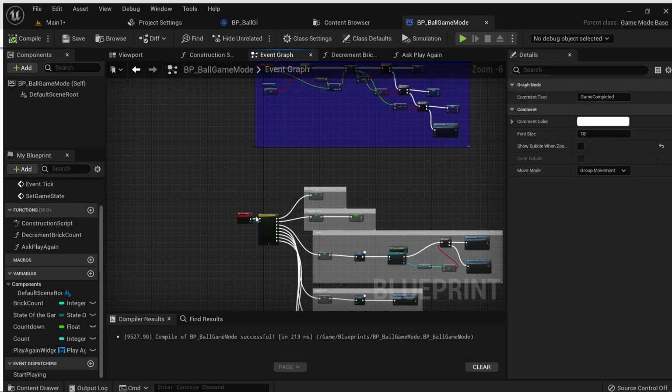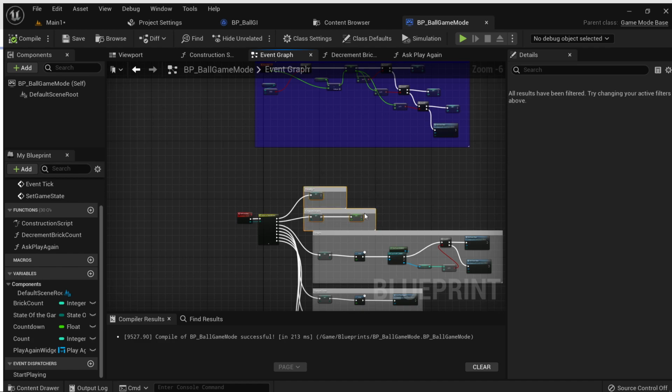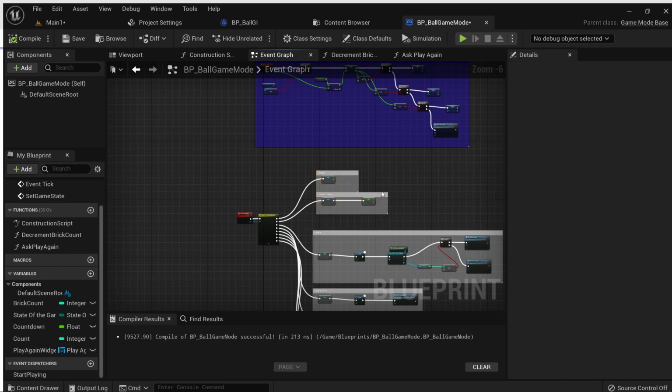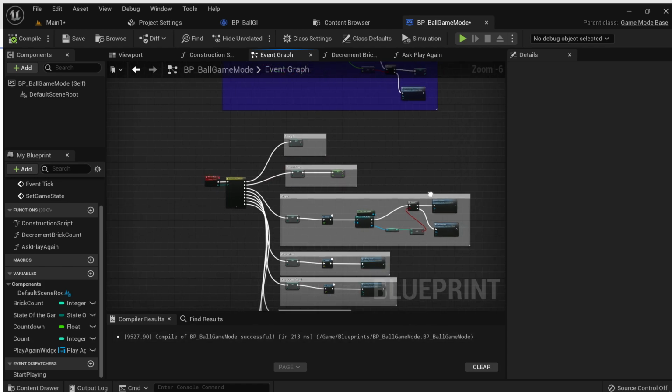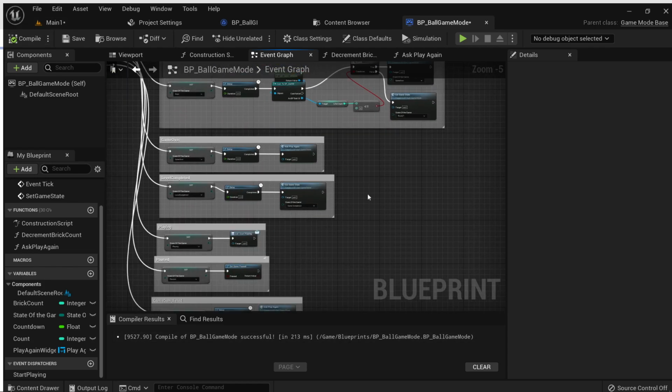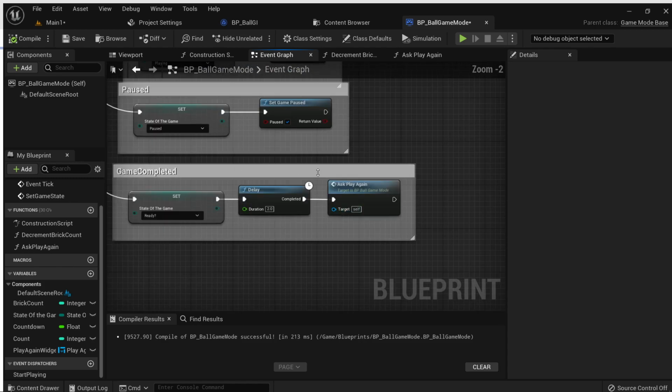Keep compiling and saving your code, guys, because it's important. Otherwise, you might lose some code if the editor crashes or if you have a lot of bugs, it's really hard to debug them later on. So you immediately get to know that there's an error in your code if you compile it at that moment. So yep, we are done with all of our blueprints for the states.